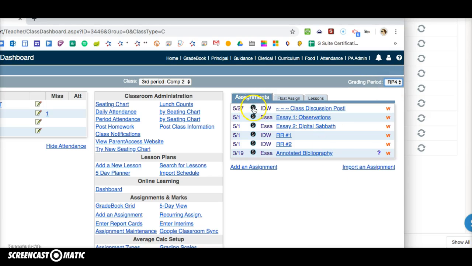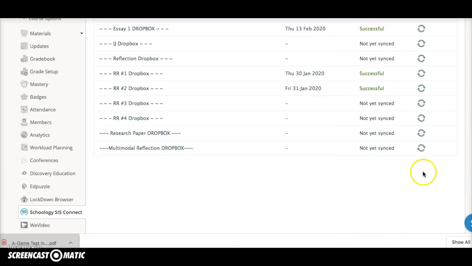When it syncs, you will see a little S icon next to the assignment in Progress Book, and that is how you sync.